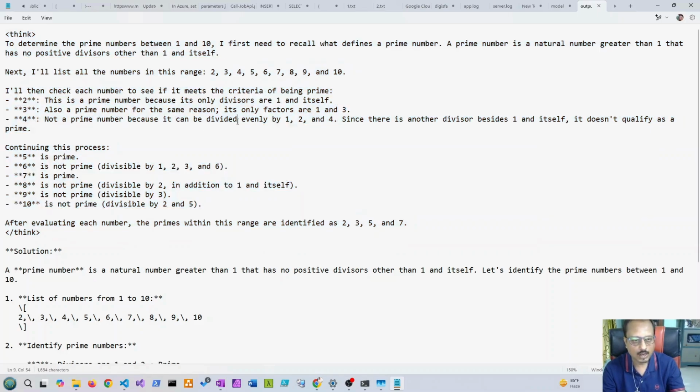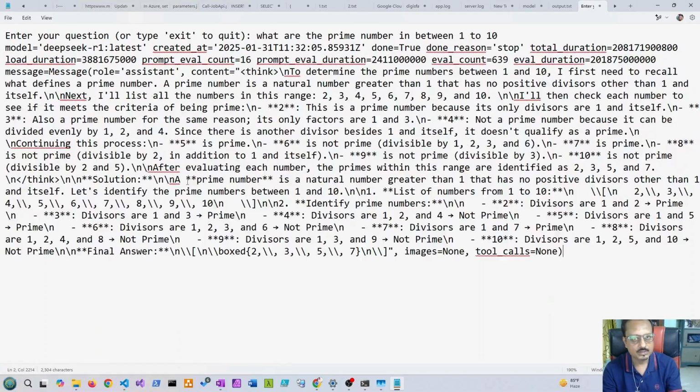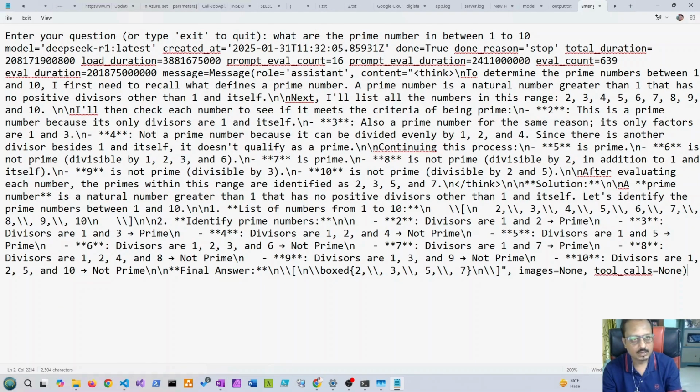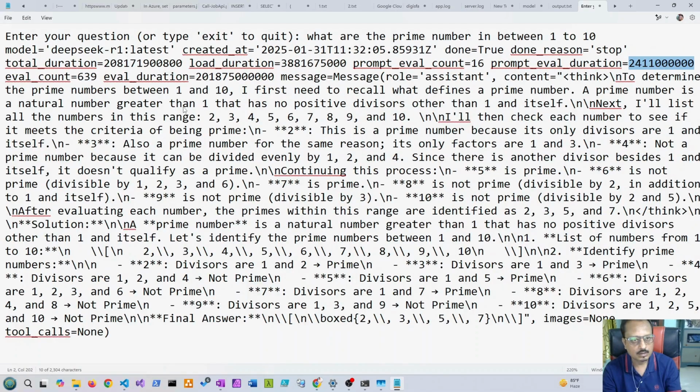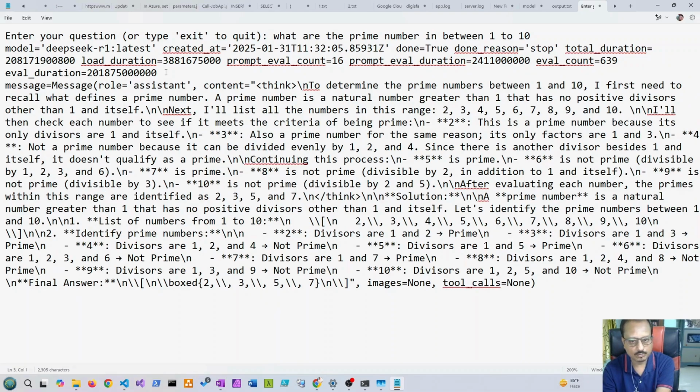Now let me show you what was the actual total output, before the abstractions. Okay. So as you see, enter your question. So this is my question. Okay, done. Total duration is this one. Load duration is this one. Okay. So eval count is 613. Duration is this one. Okay. So after that, this is the message portion. You see, this is the actual thing that we want to show to you.